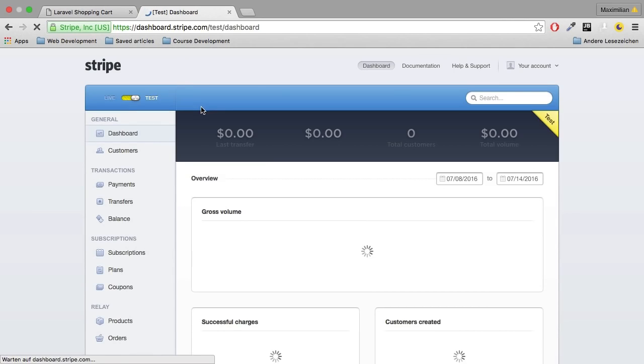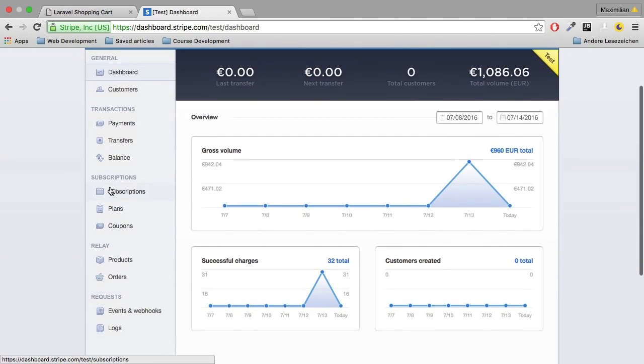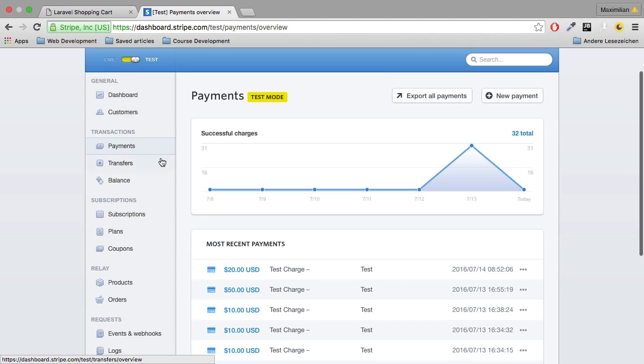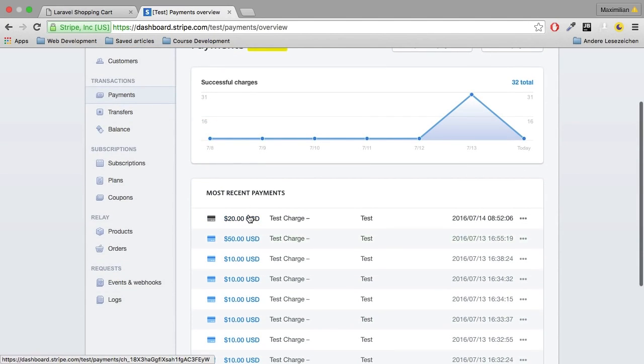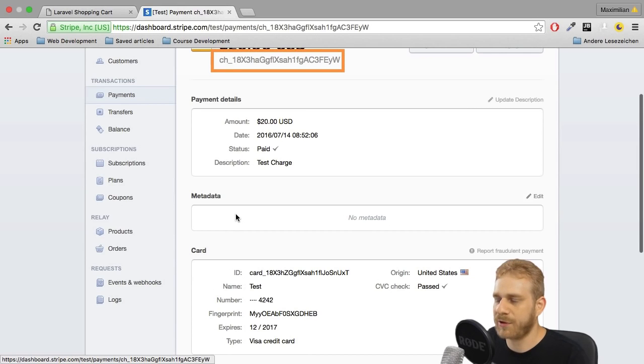And in this dashboard, you see I made a bunch of testing purchases yesterday, basically. I can have a look at my payments here, at the transaction payments. And then you see all the test charges I made. And if I click on one of the charges, you basically see this ID here. Now that ID is important because this ID will also be sent with the reply to my SDK, to my PHP function which makes the charge, as a response. So I can store this ID on my server or in the database.